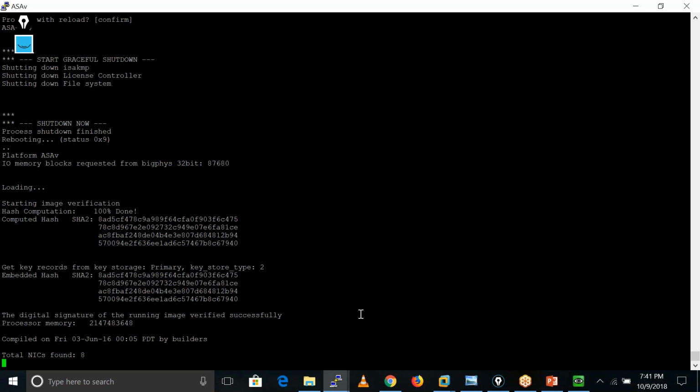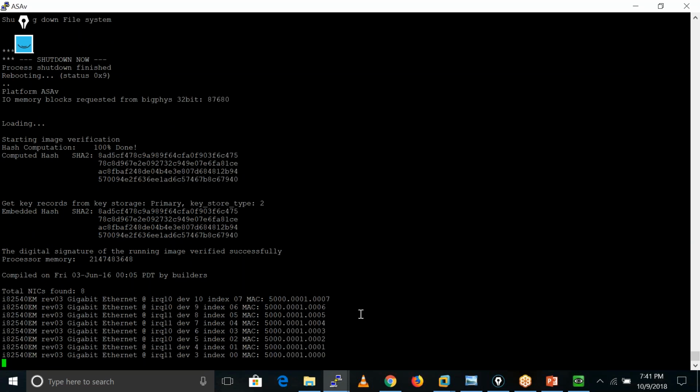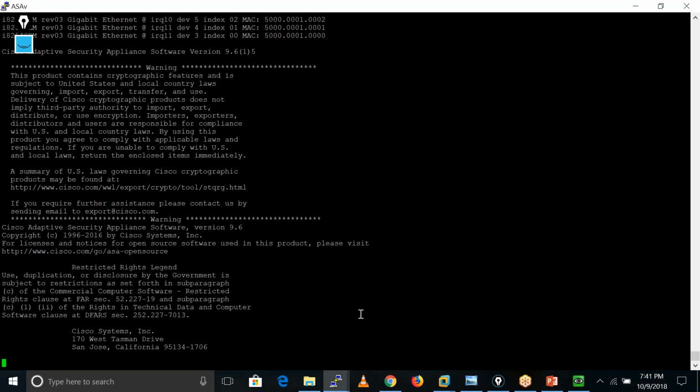In production, if you reload any ASA firewall, it takes around 20 minutes to come back again. So you have to wait 20 to 25 minutes.